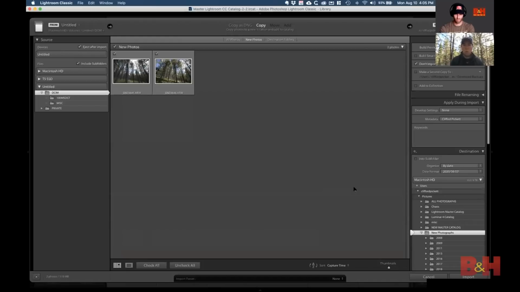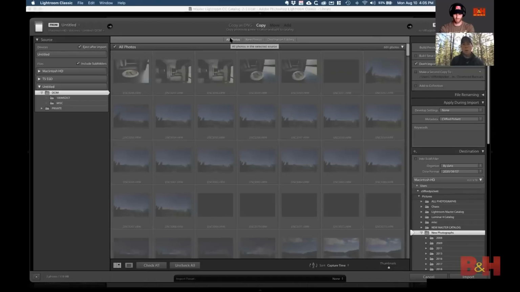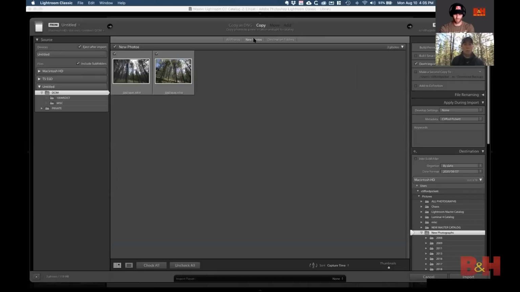I go over this whole workflow in detail. It's going to find all of the existing pictures on my memory card, right? I don't delete anything. I don't format my card until it's backed up multiple places, not for months at a time. So it's only going to find the new pictures here. And then at the top, you may not be able to see this depending on your screen, but at the top, you'll have copy as DNG or copy. I just choose copy.